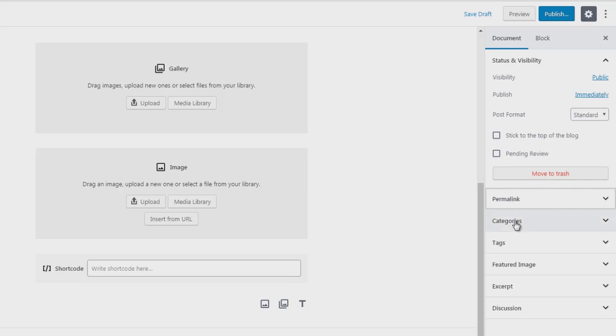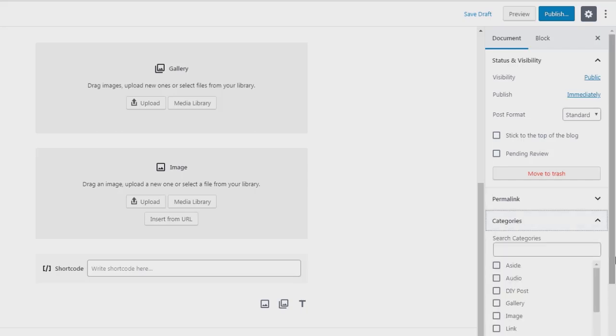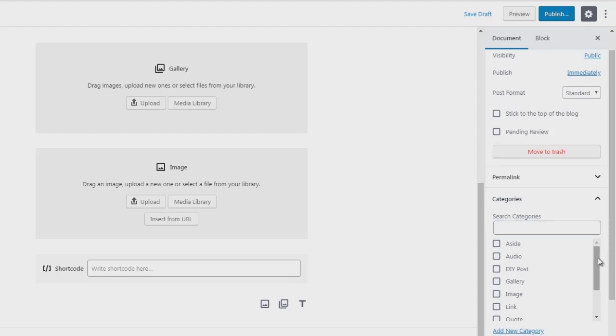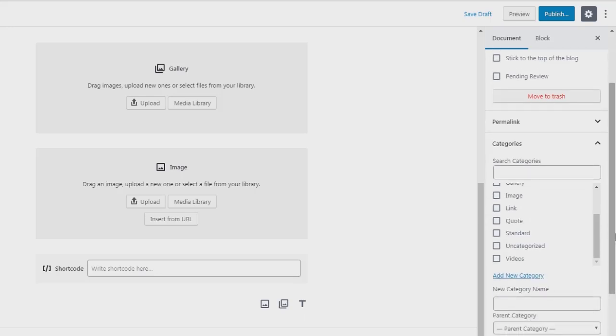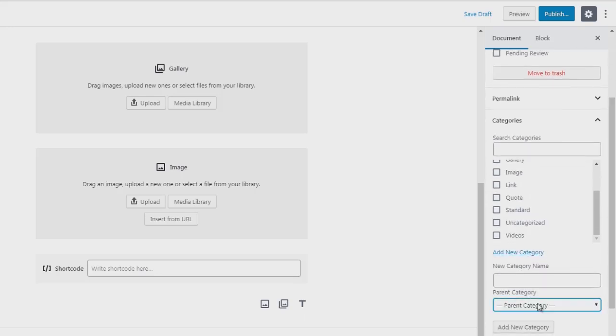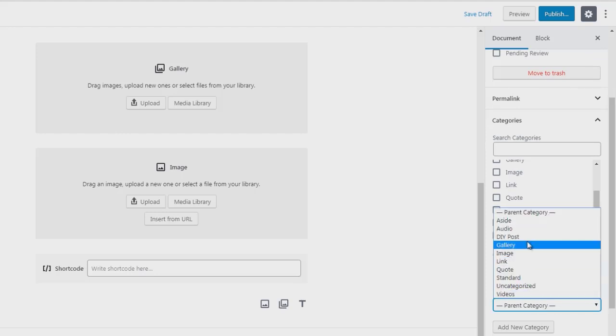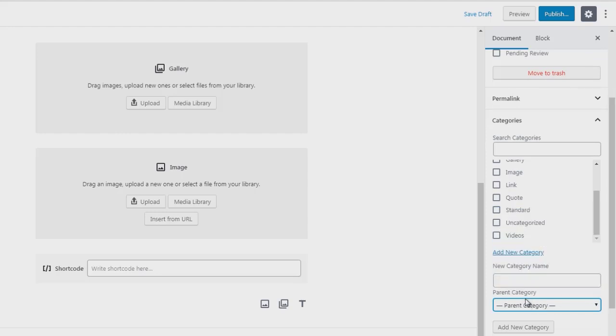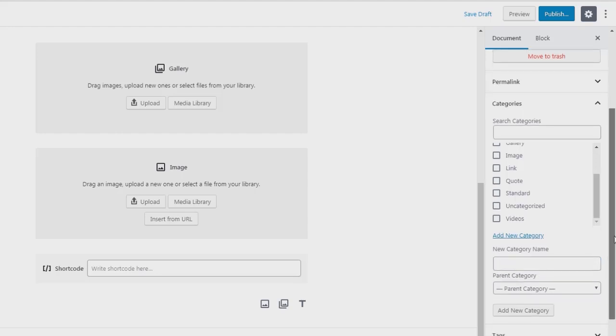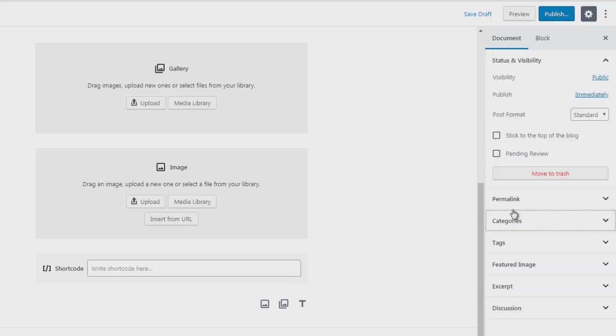Then of course you have categories, which allows you to categorize your posts or your pages. You can click add new category if you want to add an additional category. Now, as you can see, there are parent categories. If you want to make a category underneath a specific parent category, this will become the child category. So that's there if you want to add categories.